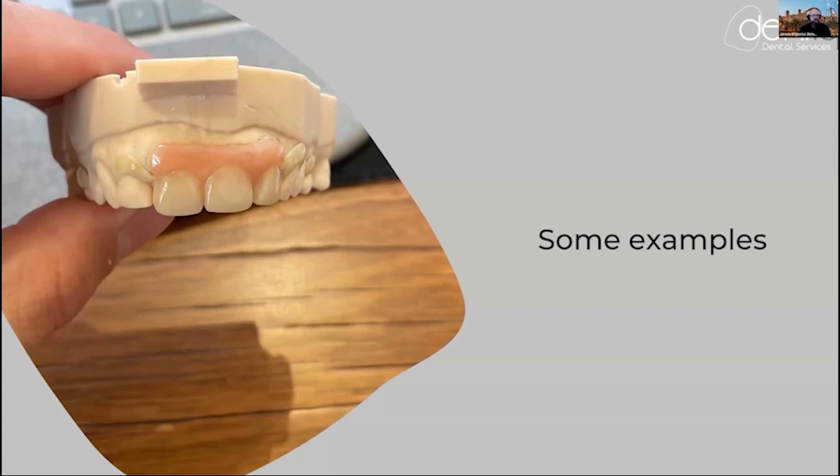This one was an interesting case. This is a case I've designed fully digitally, so it was an intraoral scan. I've designed a flexible partial actually on that one. That's been milled, but the teeth are fully 3D printed, and we just put that together with cold curing.